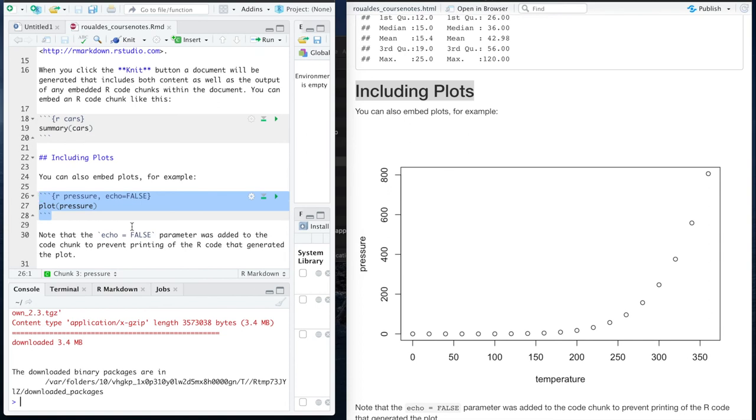One good question that you should try to answer yourself is, with this echo equals false up here, what happens in the output document? That's a really good question you should try to answer on your own. And if you can't get it on your own, or you want to confirm an answer, post up on Piazza or come to office hours this week.